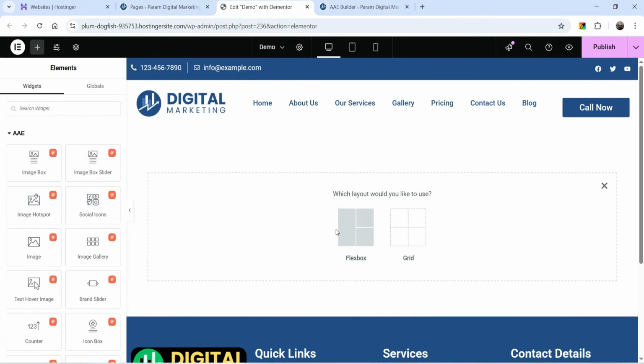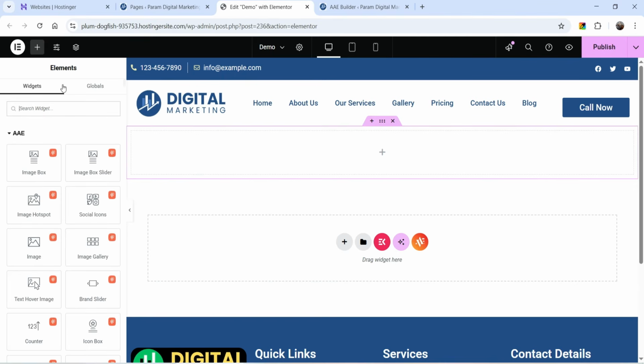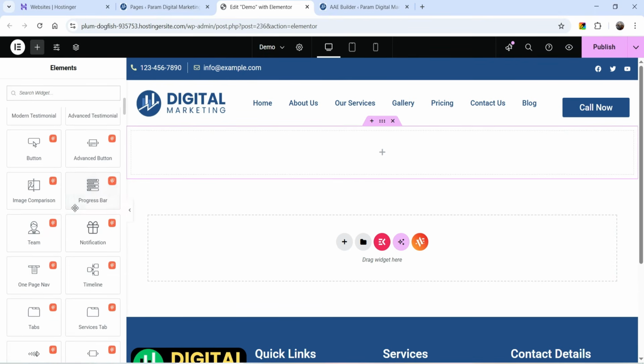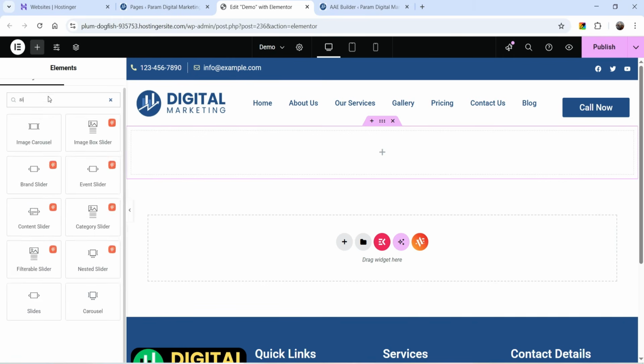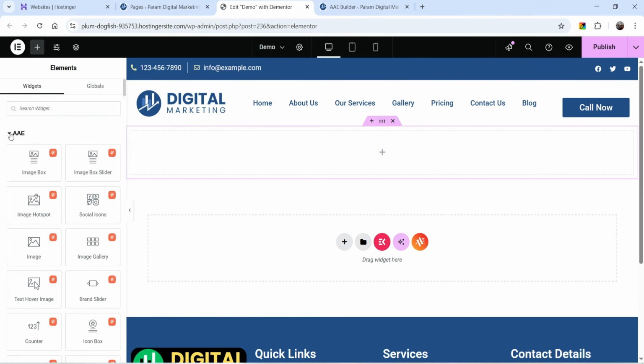Let's add a new section here. And in this section, you can add widgets manually. You will see list of all the widgets that we enabled. We have image box slider, social icons, image hotspot. Then we have image icon box, class testimonial. If I search for slider, you will see the slider option available in this plugin. Event slider, brand slider, content slider, category slider, filterable slider or nested slider. All these widgets are available.